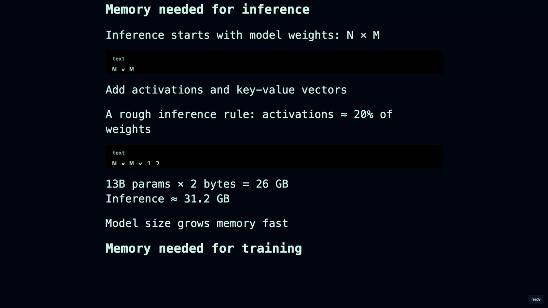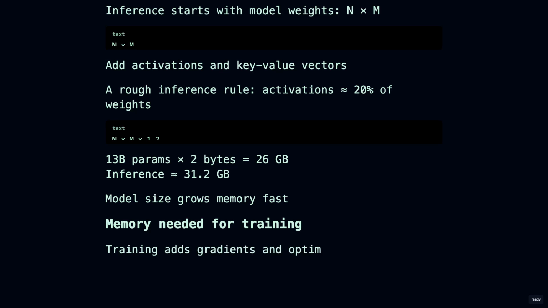Training is more demanding than inference. In addition to the forward pass memory, you also need space for gradients and optimizer state, and those costs scale with the number of trainable parameters. When you train, you keep the weights and activations, but you also store gradient information and optimizer state. That is why training usually needs much more memory than inference.